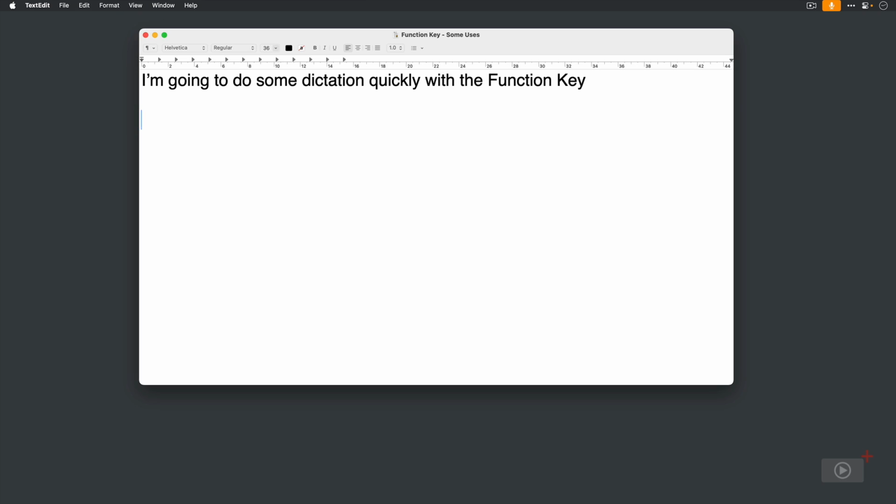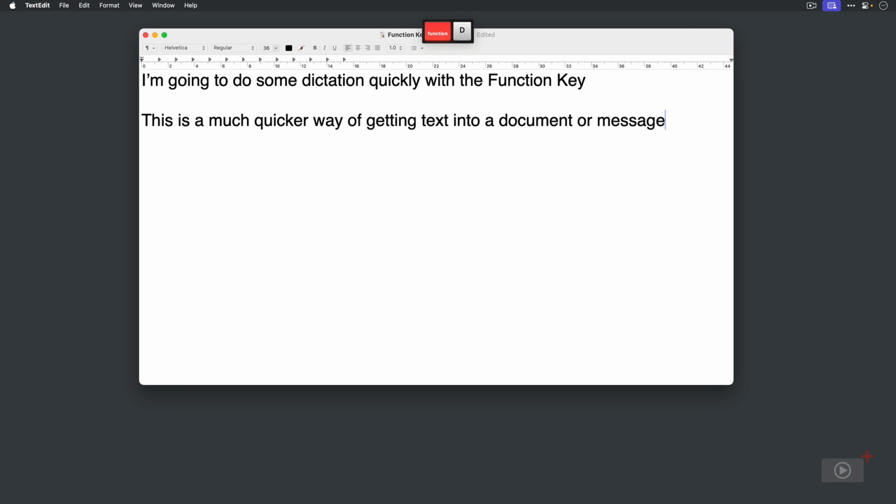Now, function D. This is one that I use most days, in all honesty, as this gets you into dictation mode and then back out of it again. And dictation, I think, is better than ever on macOS at the moment, and it's certainly getting better with every iteration that comes around. So I'm going to press function and D. This is a much quicker way of getting text into a document or message. And I pressed function D there to come out of dictation mode.